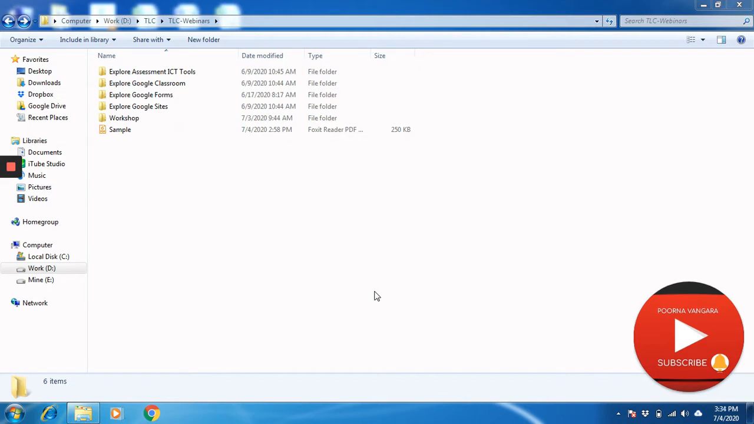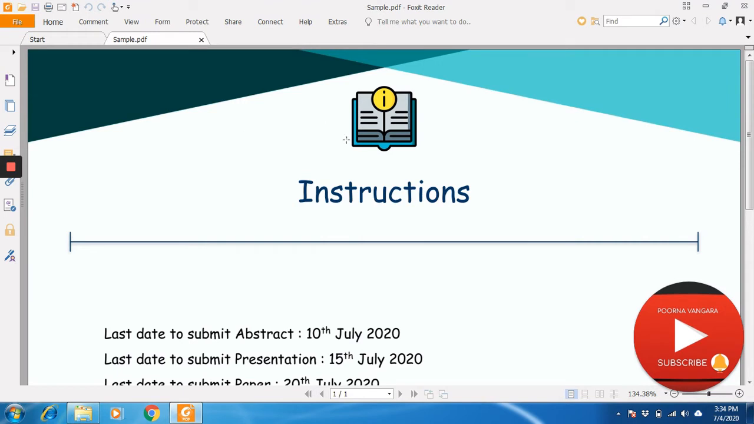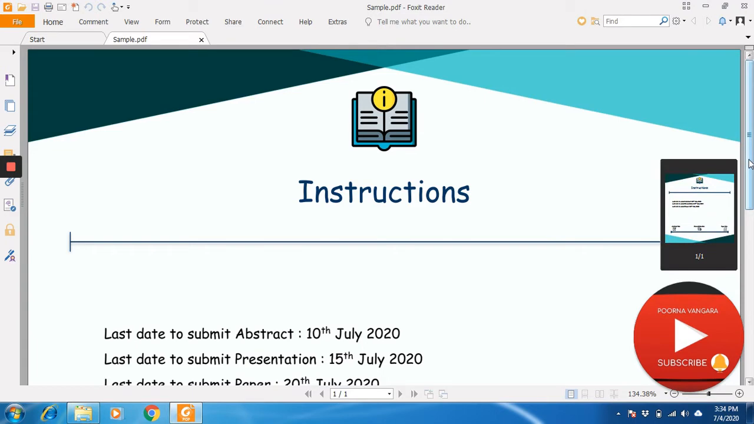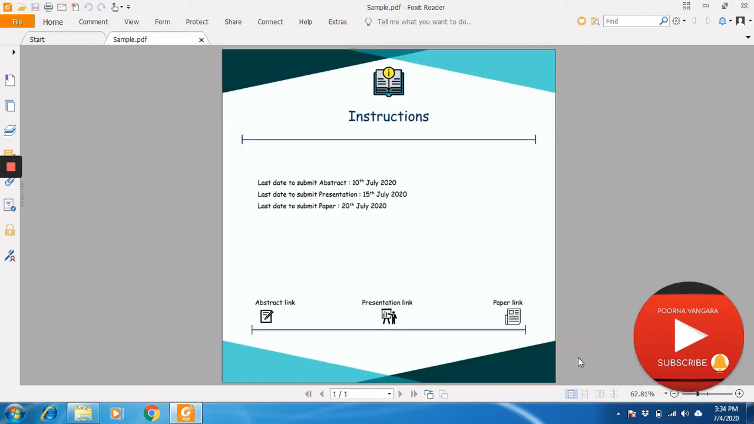Okay, so let us see by considering one example. Here I am using Foxit Reader for my PDF reader. I opened one sample. For this demonstration, I have created this sample just for our understanding purpose. As you can see, you will be getting these kinds of posters or brochures. I have given few instructions for this sample purpose only.